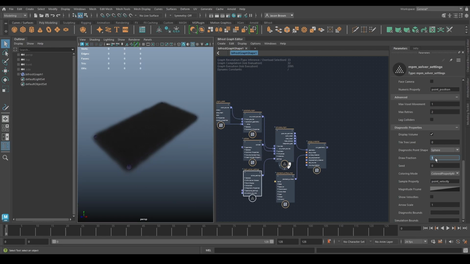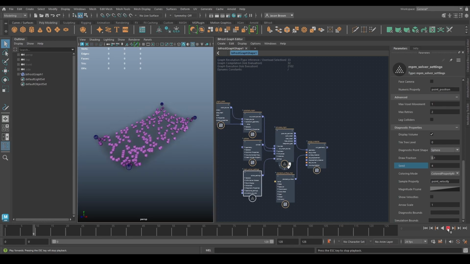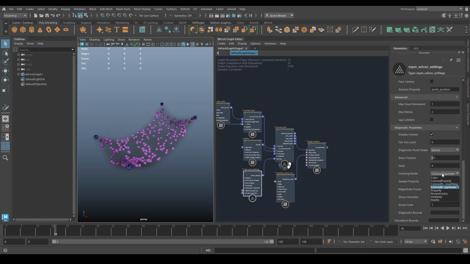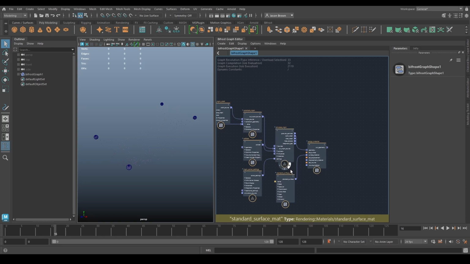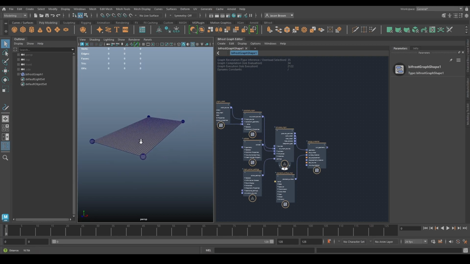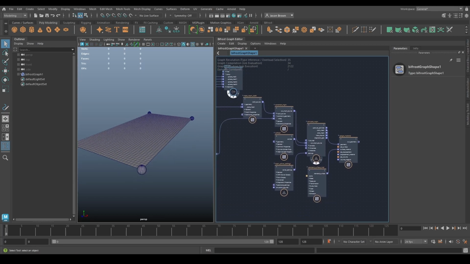Well, it's going to do that. Let's go back to 0.1. You can change the seed. Simulate that again. Yeah. What color you want. Property sampling, etc, etc, etc. Show you velocities, that kind of thing. Let's turn all that off for now and go back to our proxy view. Cool. So that is running through the settings of cloth.